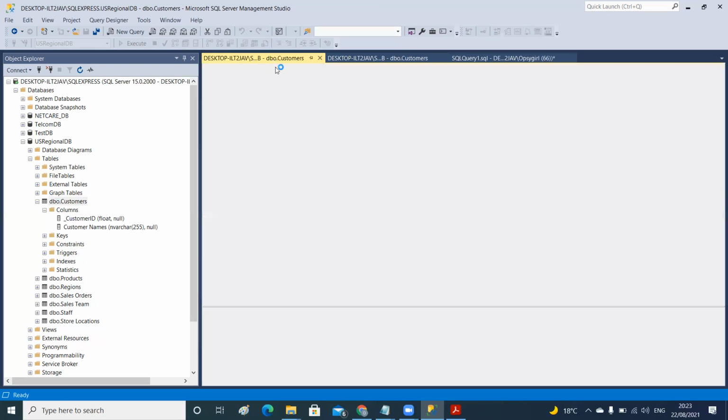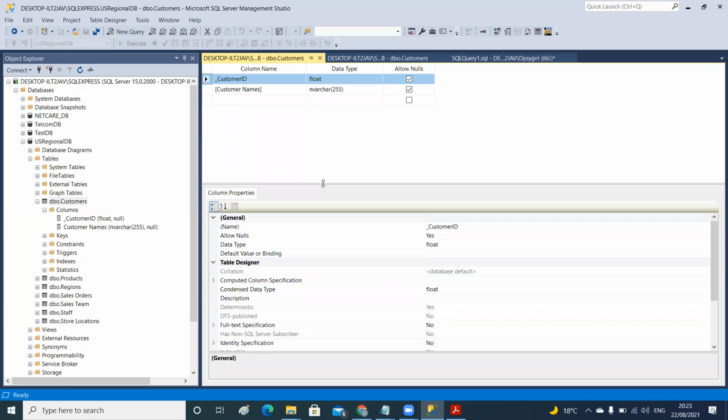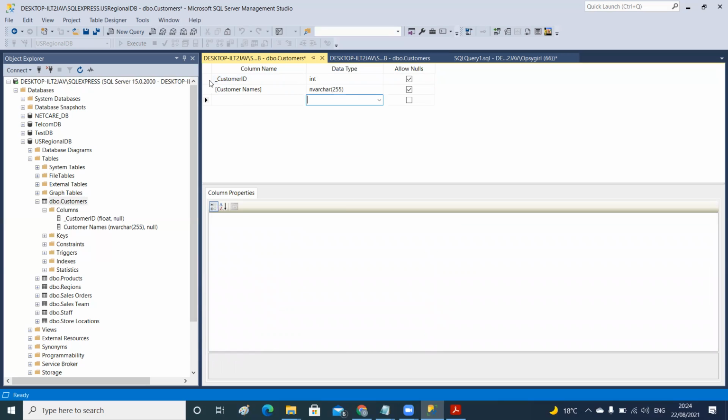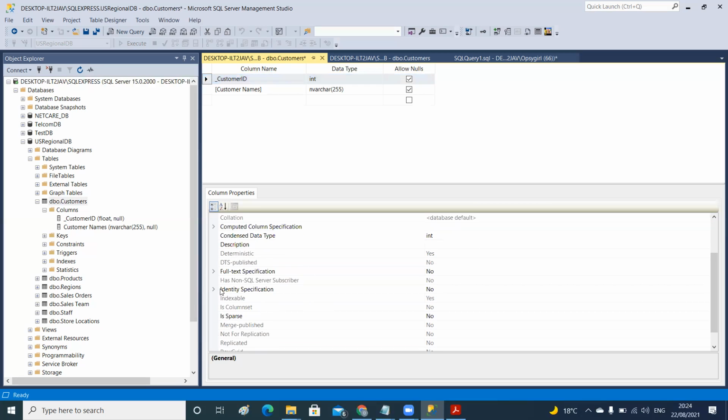I'm going to go to my design now. On my customer ID column, I want to change ID to identity. Identity simply means allow customer ID to update on its own in an orderly manner. For the identity specification, I'm going to toggle this on. Okay, so I can only specify identity on an integer data type, so I need to change this to integer. Then I'll come back here and change identity to yes.